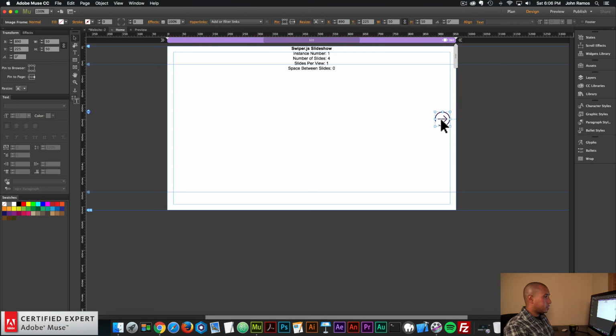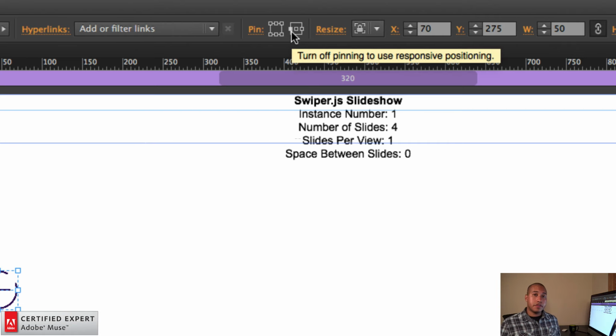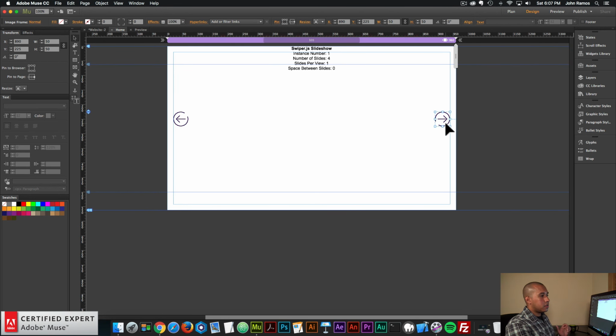Then I'll copy and paste this arrow, and I'll grab a corner, I'll hold Shift, and I'll rotate it 180 degrees so the arrow points to the left. And I'll align it with that arrow on the right, and I'll pin it responsively to the left so it stays relative to the left side of the browser as the browser resizes. Okay, so now I'll assign the graphic style names to these buttons. So for the next button, the graphic style name is next.